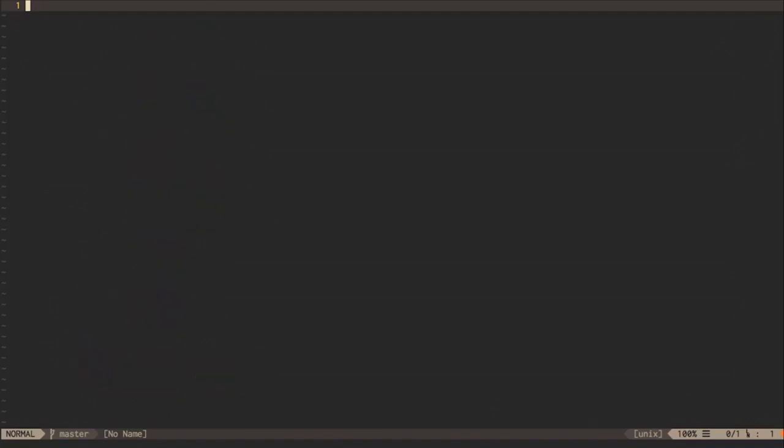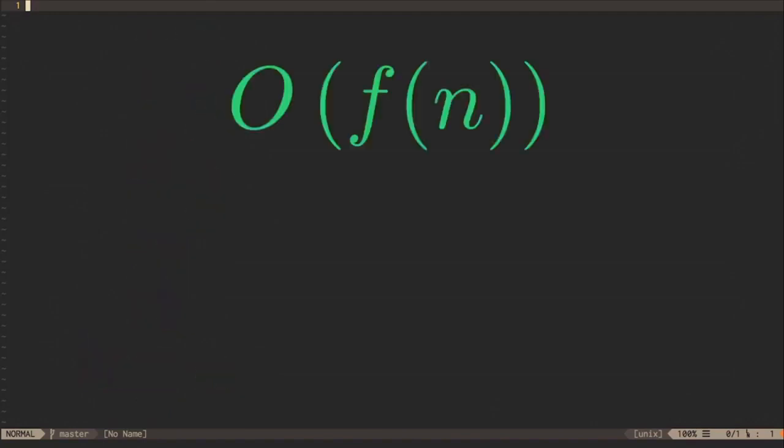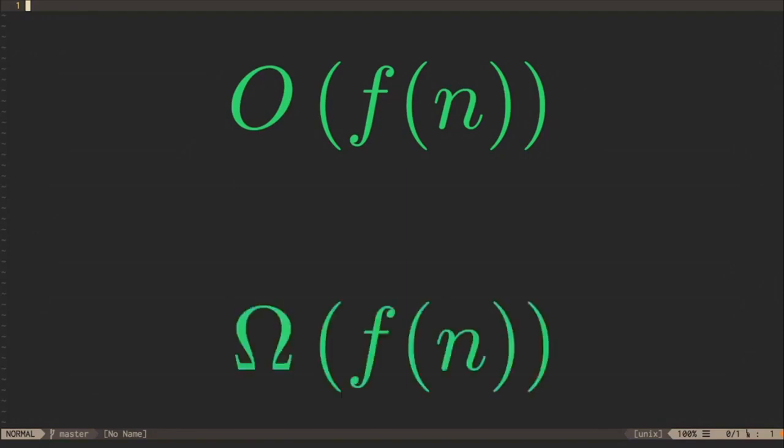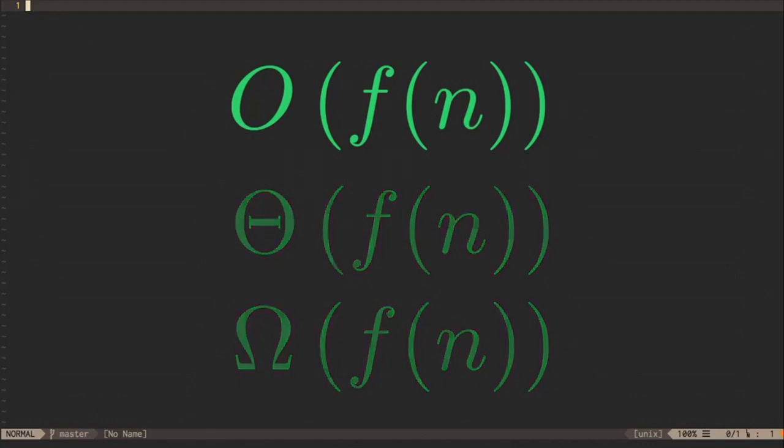We'll talk about upper bounds using a notation called big O, lower bounds using a notation called big omega, and exact bounds using a notation called big theta. Let's start with big O.